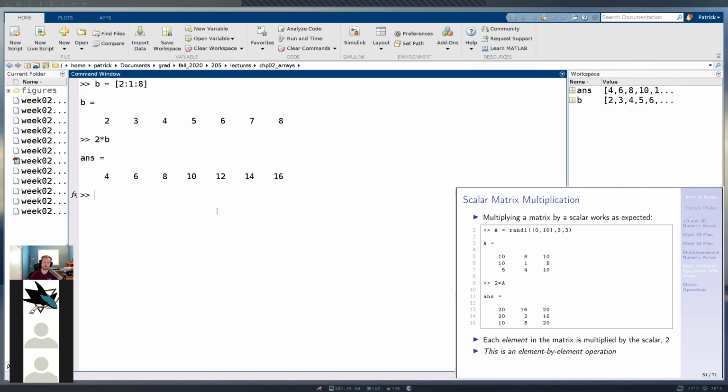Okay, so we can also multiply a matrix by a scalar. This is also similar to what you've done in math class, but again, we're going to emphasize the word element by element. So we'll make some matrix here. We'll do 3, 0, 3, 2, 2, 2, 8, 10, 6.